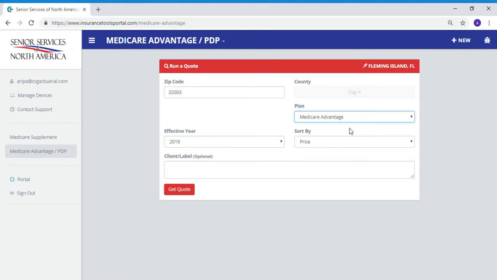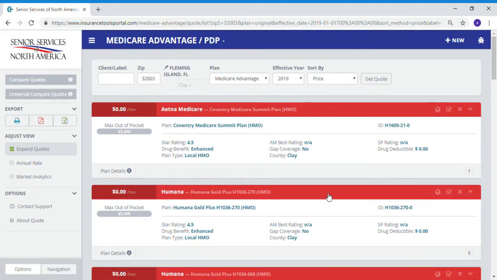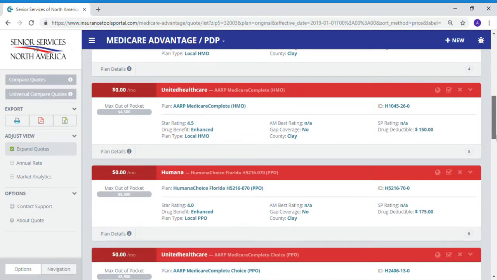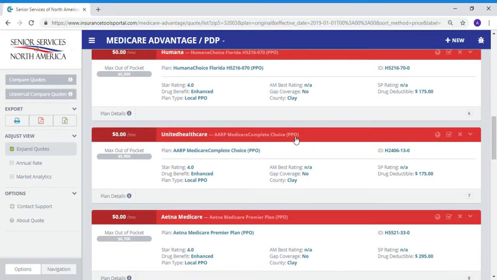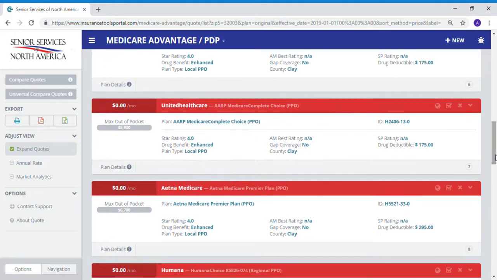So if I just wanted to run a basic Medicare Advantage quote, just hit Get Quote. It's going to appear all of the available Medicare Advantage plans. It's going to give the name as well as whether or not it's an HMO plan or if it has a PPO with it. Those are all going to be labeled here within that plan's name. So you're going to see all of the out-of-pockets, the star ranks, the drug benefits, the drug deductibles if there is one.